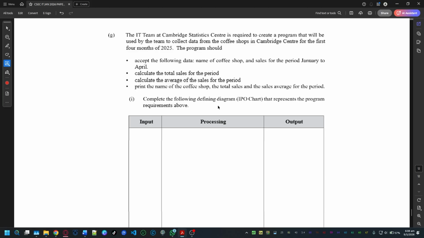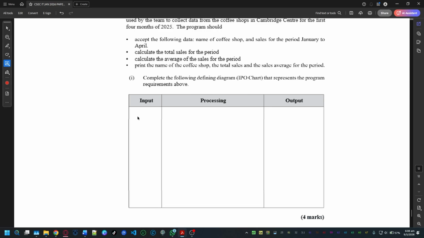Complete the following defining diagram, which is the IPO chart. This is the chart, input, processing, output, that represents the program above. So I think what they are trying to show here is which one is which. So I think we start with the input, which will be... which is not even big enough.